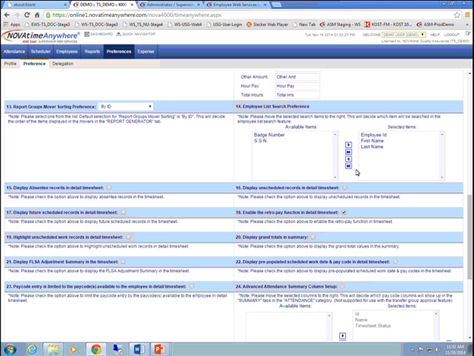The reason I'm bringing this up, as a general rule, by default, the system has all these items, badge number, social security number, employee ID, first name and last name, already pre-selected. My recommendation would be for you to actually only select employee ID, first name, and last name. And here's the reason why.